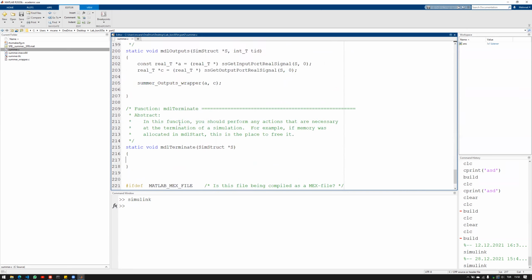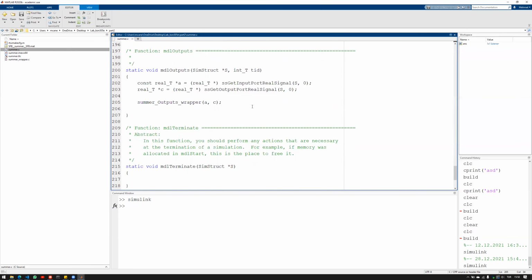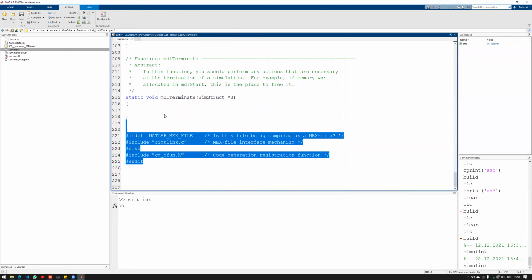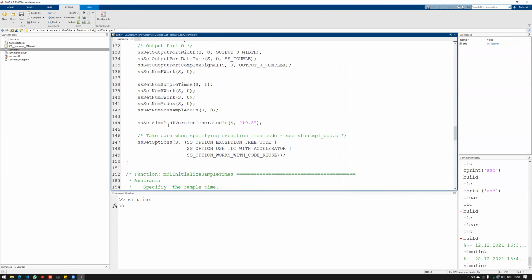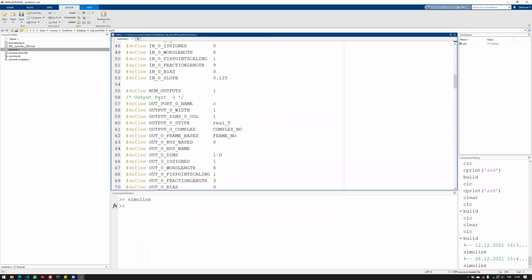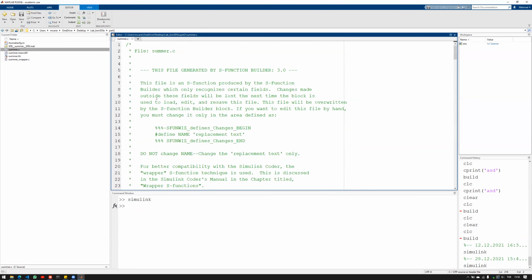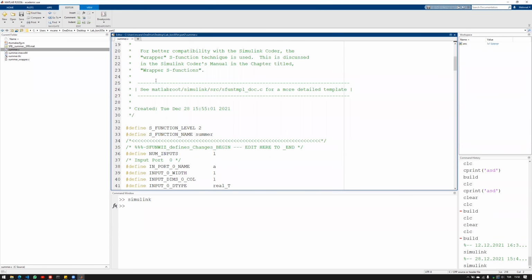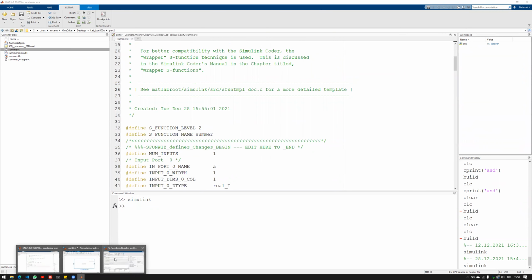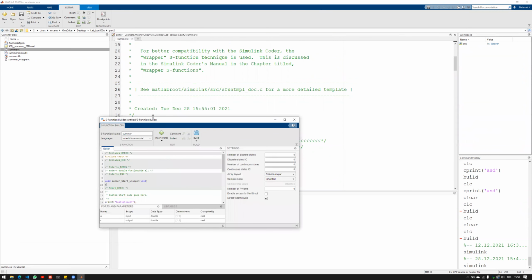Oh, this one is termination. And then we have the outputs wrapper here. So we don't have to know everything in this file if we're just interested in importing C into Simulink. We can just use this interface here, which is neat.